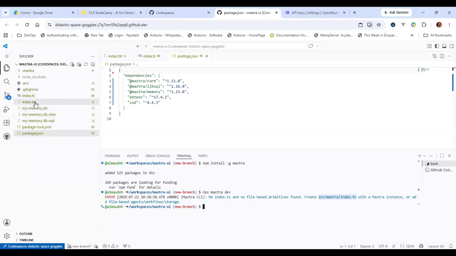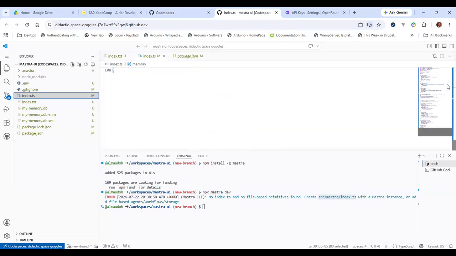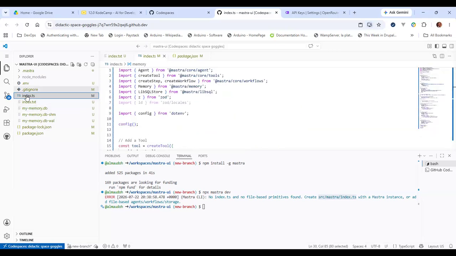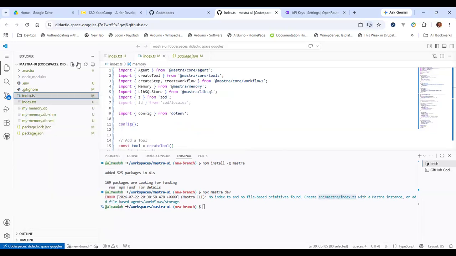So we don't have that. What we actually have is just an index.ts, right? We can just move our own index.ts into that folder. So let's create that folder, src/mastra, and then we'll move our index.ts into that folder. So we now have a src/mastra/index.ts.